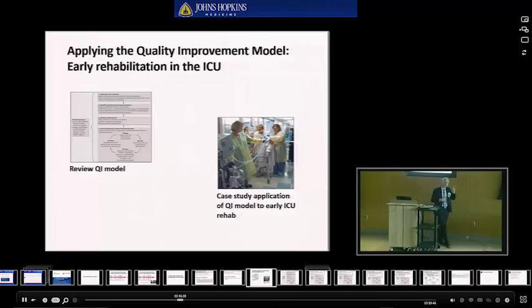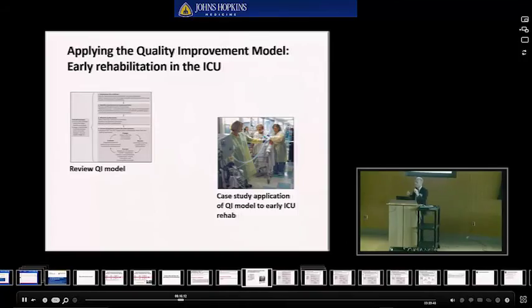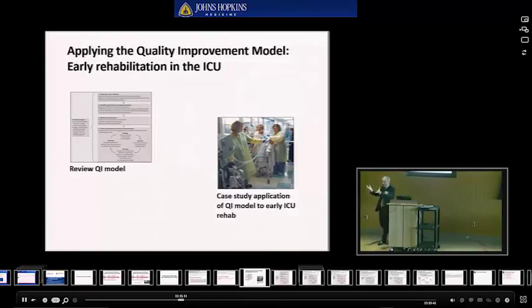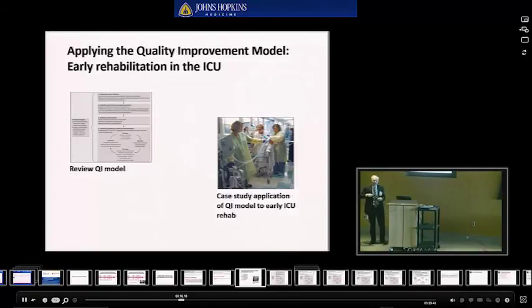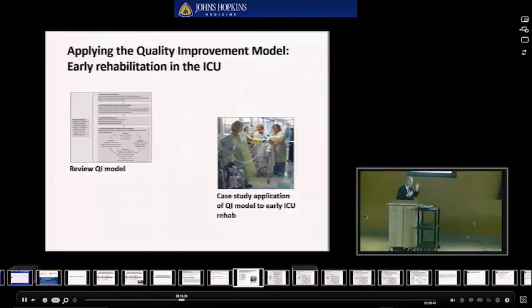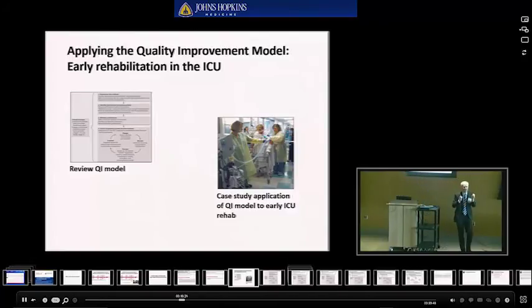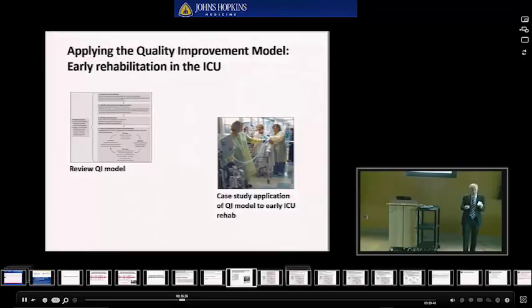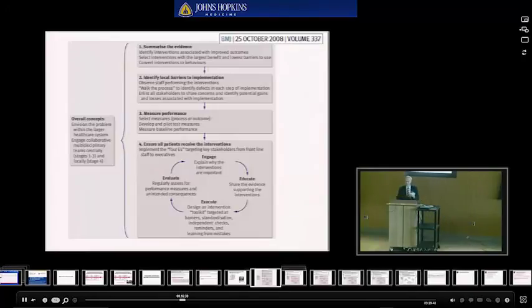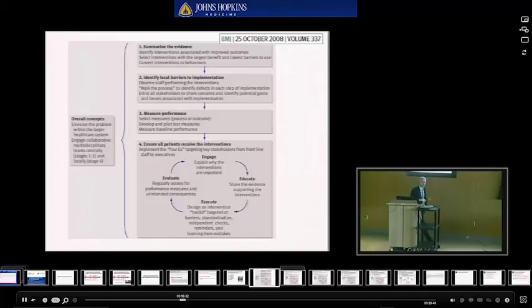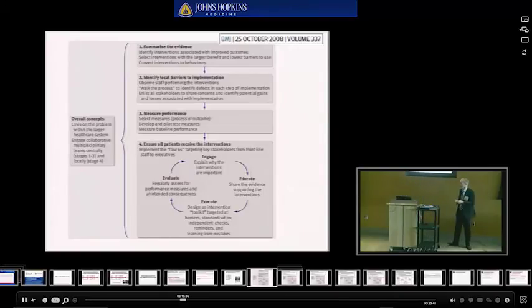So what about applying this quality improvement project or process in the ICU? I'm going to both explain the generic methods, so you can take this home and do it for sedation, delirium, whatever you want, because I'm going to give you the generic methodology or approach, but then I'm going to take that approach and apply it specifically to early rehab in the ICU and show you how to do it for that case. So this is an article we published in the BMJ that explains this structured approach to quality improvement.